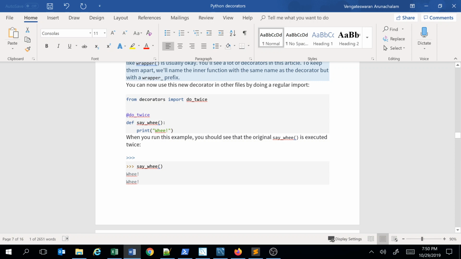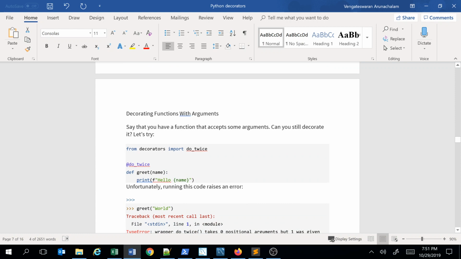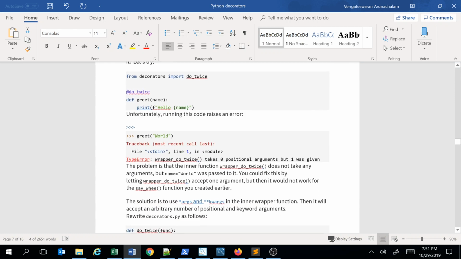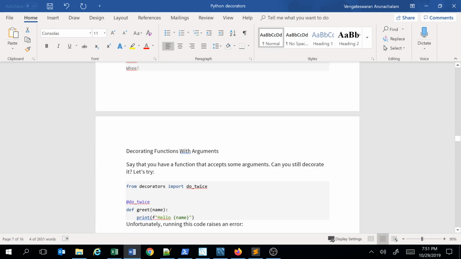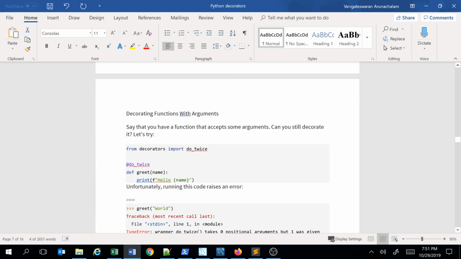Okay, that is all about discussing importing files and everything. Cool. And now, decorating a function with arguments.